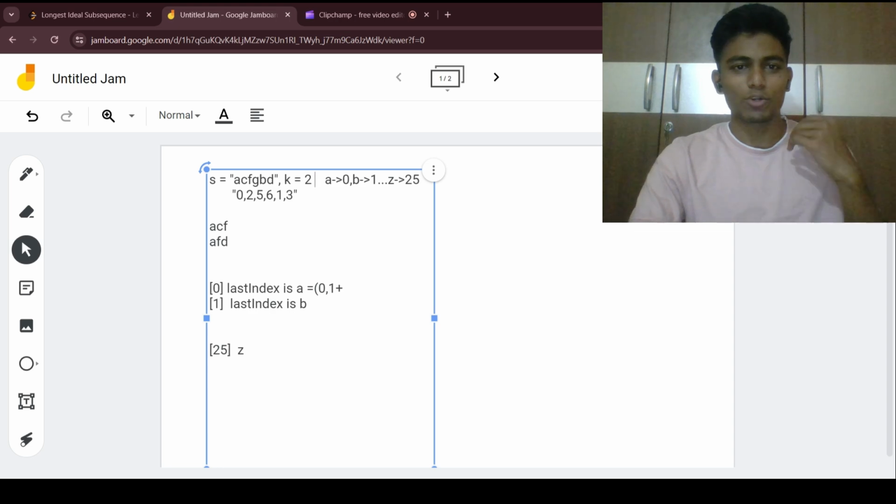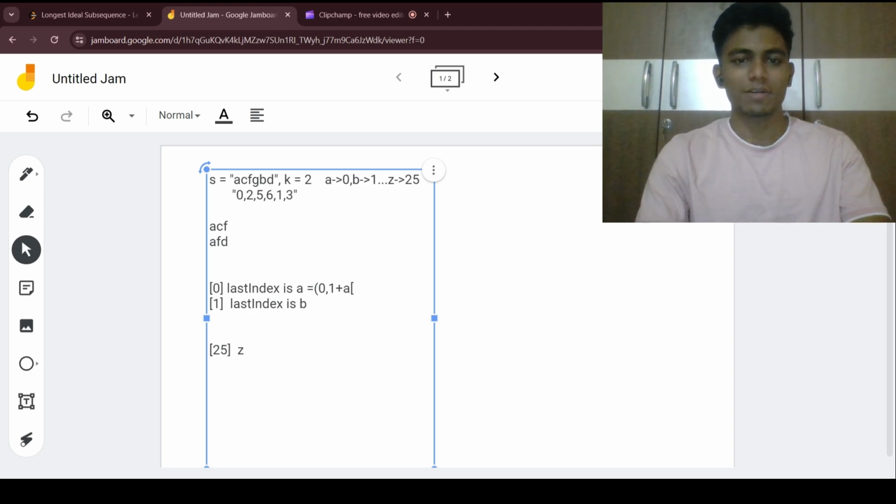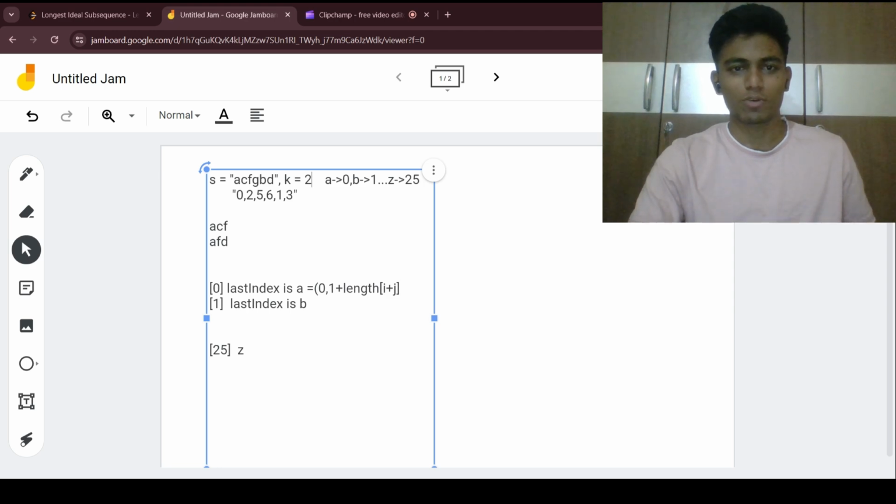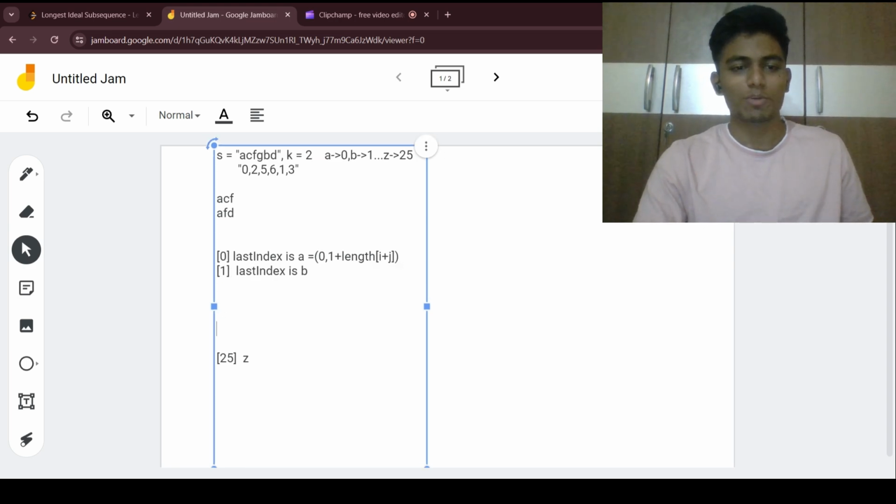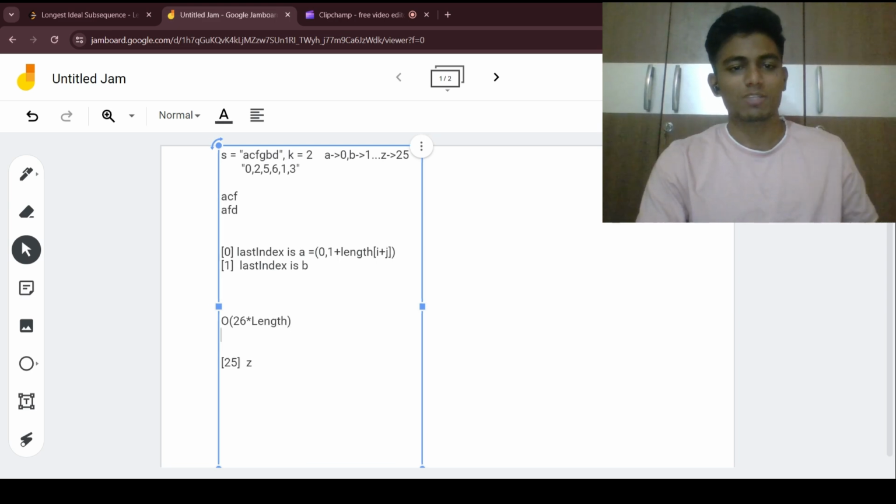So for this it is going to be the length of i plus j, where j lies between 0 to k. And then for each index we are going to calculate the answer. For this approach, the time complexity is going to be 26 times the length of this string, and the space complexity is going to be O(1). Why? Because we are not taking any extra space, it is constant space.